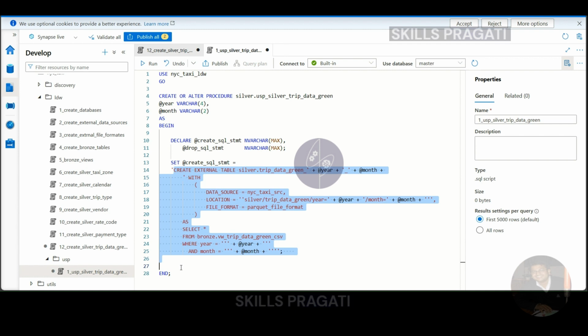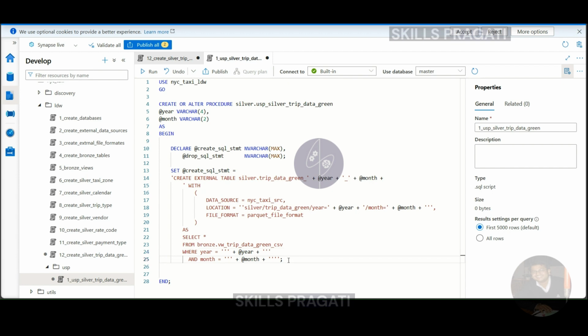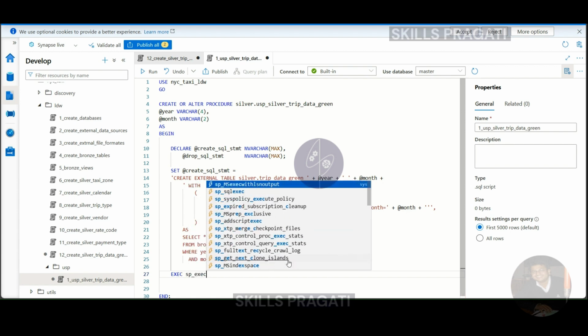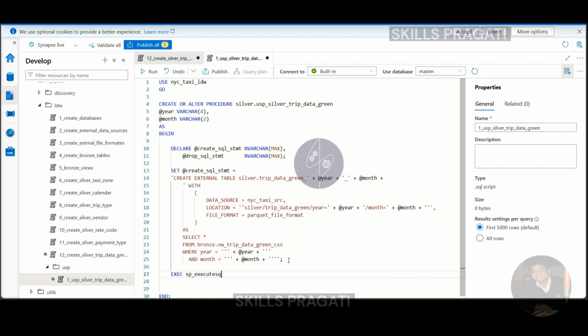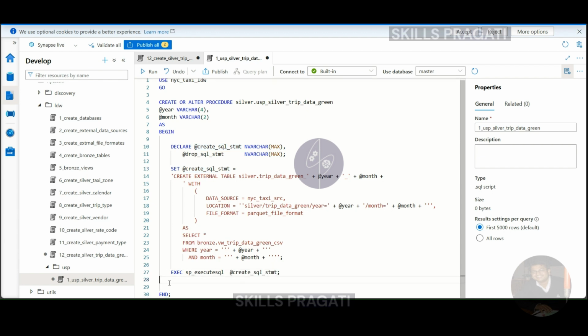In order to execute a dynamically constructed SQL statement like this, you can use a stored procedure called sp_executesql. So let's do that. We're going to execute this stored procedure, sp_executesql, and then you just have to pass in the variable here, which is going to contain the actual value of the statement. So that's everything you need to do in order to do the create statement.